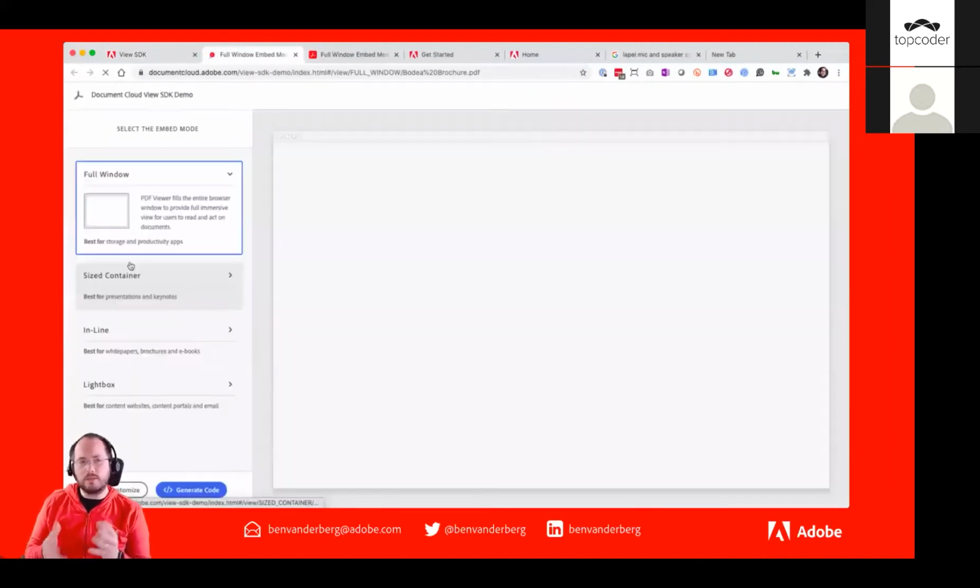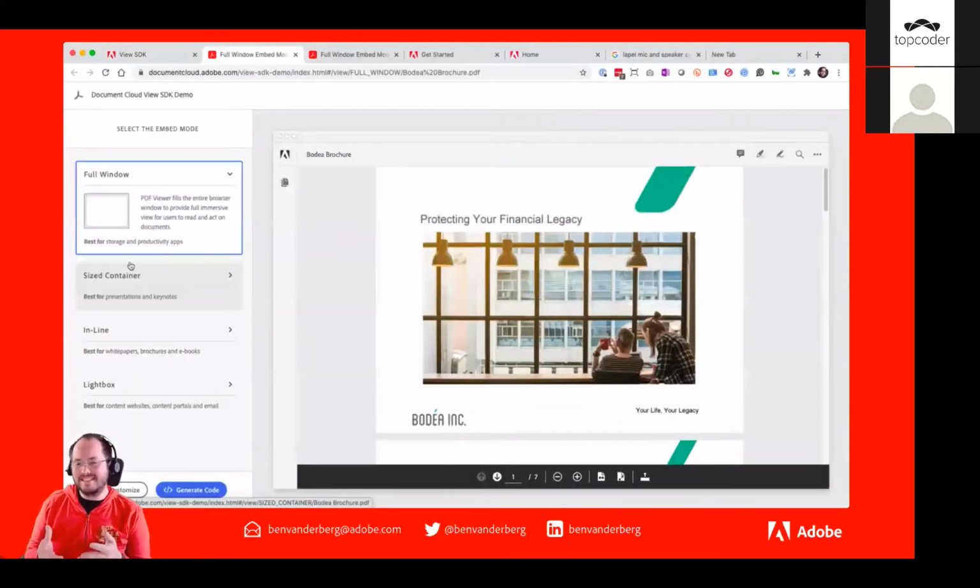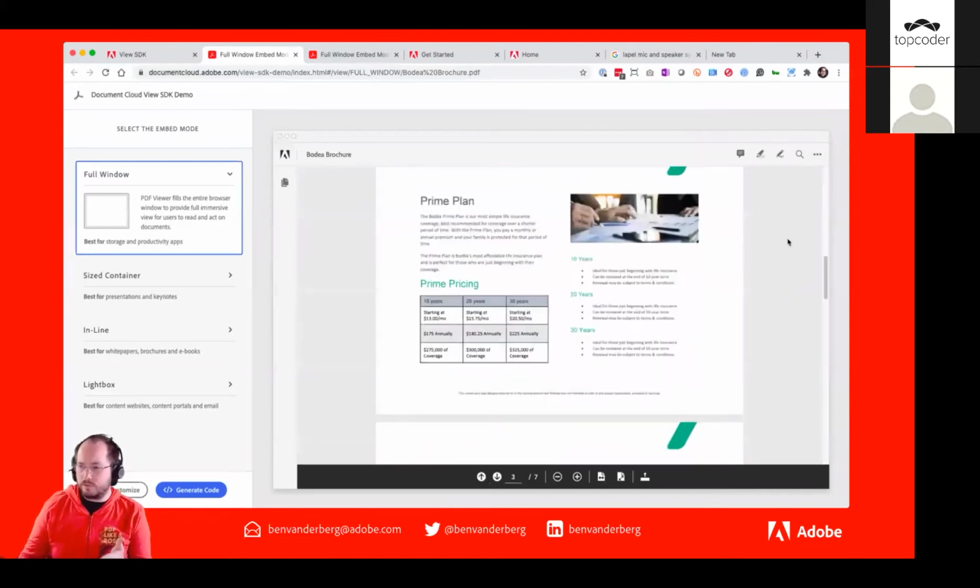Now, one of the great things about the demo is it's actually a nifty development tool as well, to help accelerate some of your code. As I'm looking at the different embed modes here, this is rendering a PDF client side within the web page. Right inside of here, so we're not having to jump to a separate window or a separate UI in order to view this PDF.